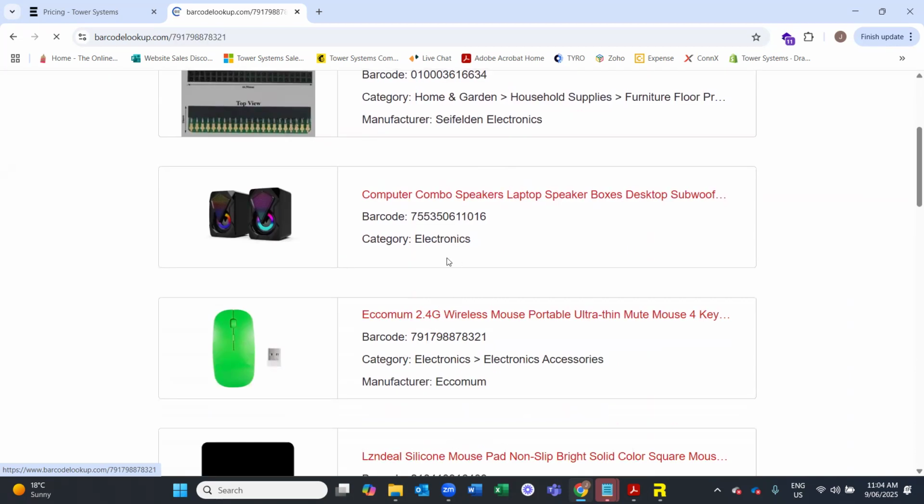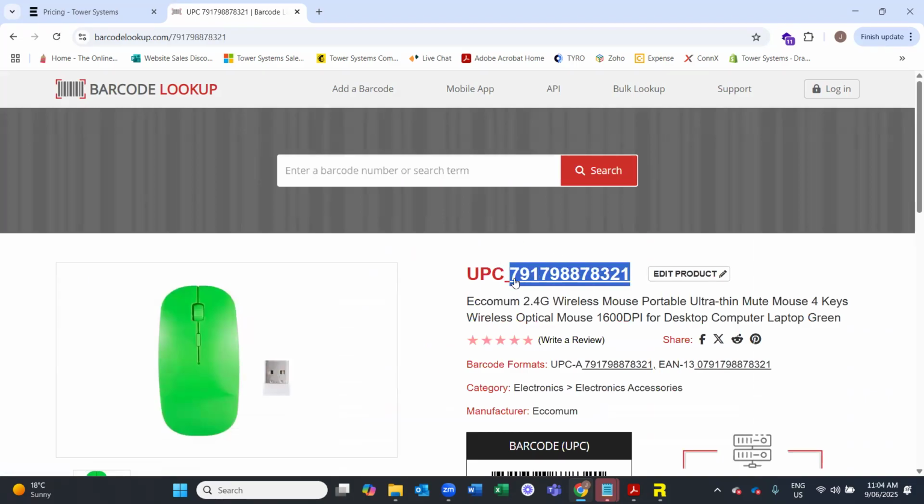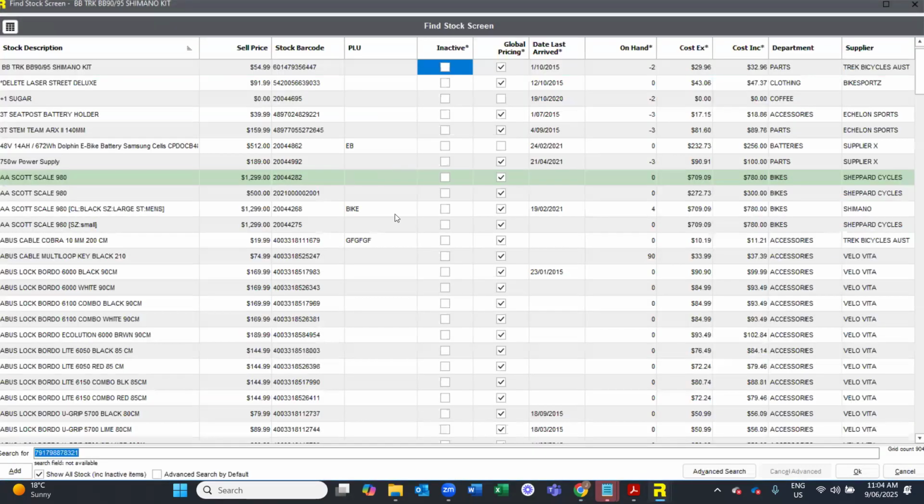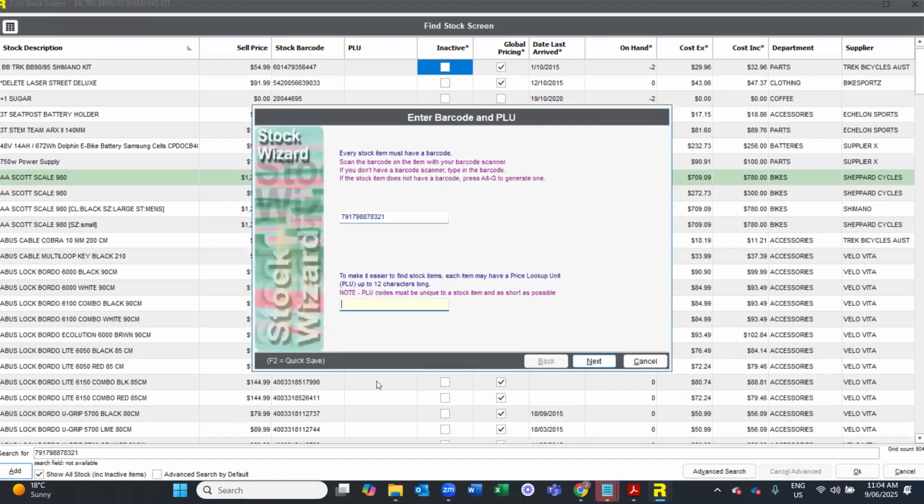I'm just going to click on this mouse here. I'm just going to copy this barcode. So normally, if you've got a supplier invoice or adding an item in on the fly, as I said, you wouldn't need to go to that database. So I'm just going to scan this barcode at the point of sale. This screen here is basically saying, hey, I can't find that barcode in the system. What do you want to do with it? I'm just going to click on add and go through the stock item add wizard.